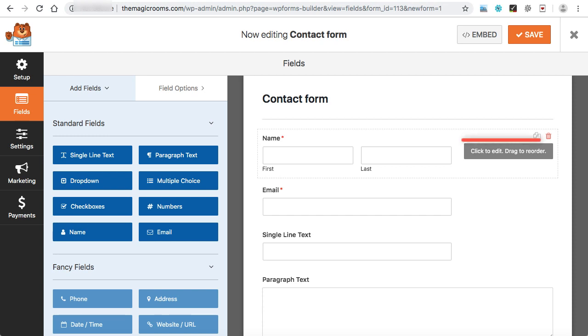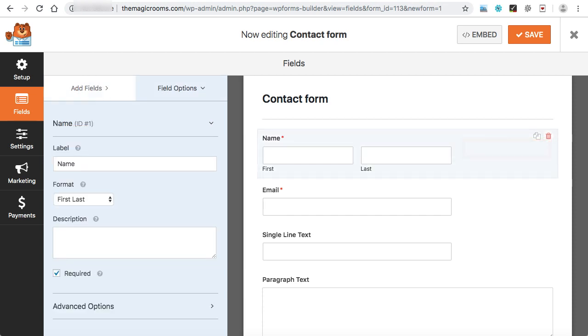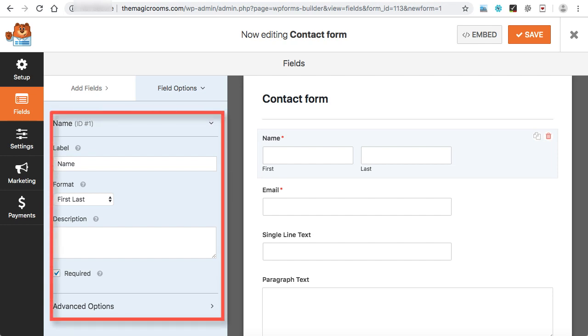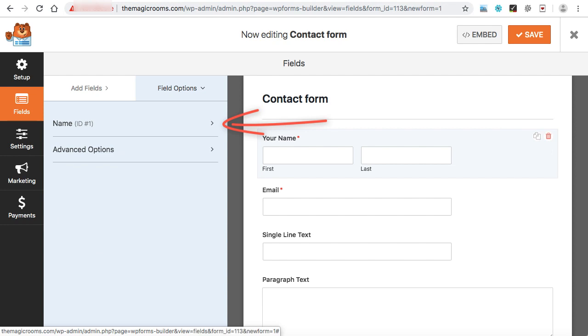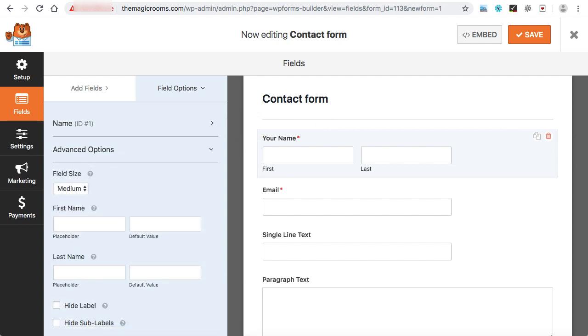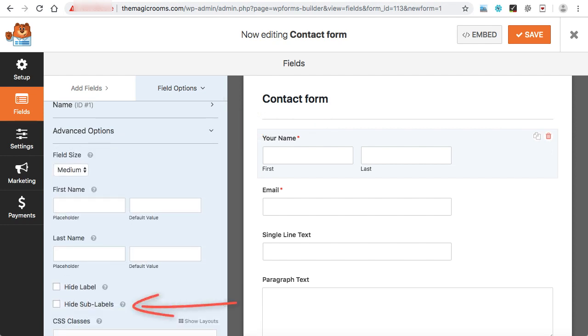So click on this, click to edit, and on the left hand side these settings will be opened. From this you can change the label, like you can put your name over here, so it appears on the right hand side. These are basically called the sub labels. In order to hide these sub labels, just close this tab and open the advanced option tab, and here we can see hide sub labels.